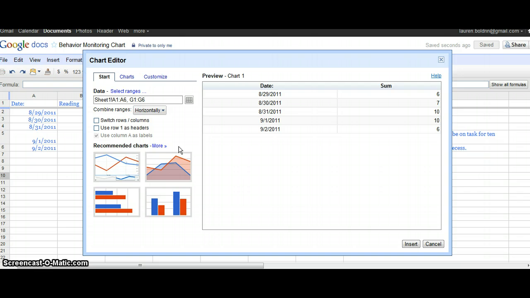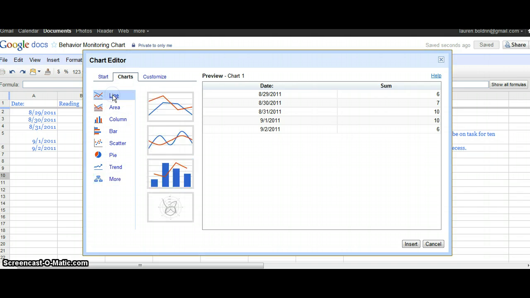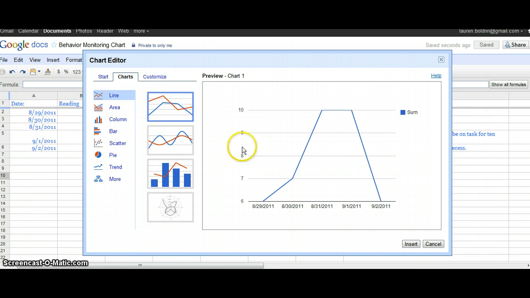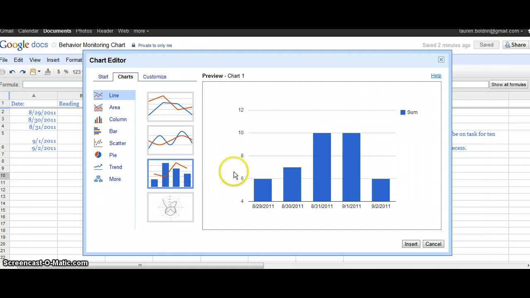Now, let's check out the different charts. There are several line charts I can use, and if you look, you can preview. Oh, this bar graph looks good. I can tell exactly where my data lies and what days he achieved his goal, what day he was close, and what day he did not achieve his goal at all. That one is a good one. Let's check out the Customize.